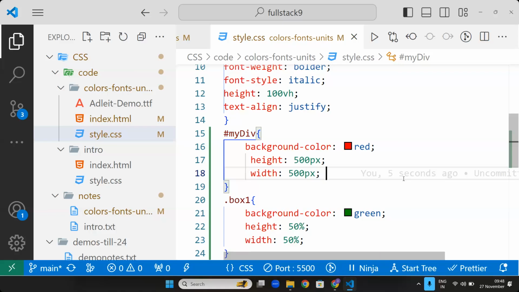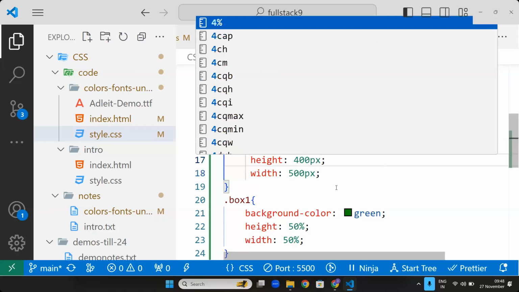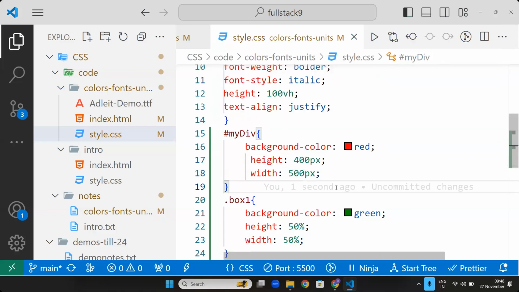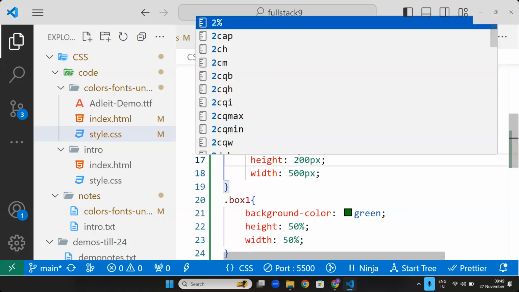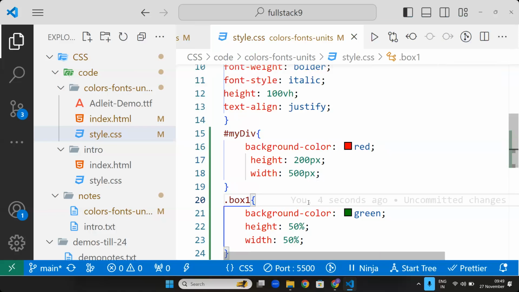Doubt, sir? Doubt, ma'am? What is the advantage, you know? Now, imagine my div height is 400. Parent height was 400 only. Now, if parent height is 200, what is my box height now? That means, sir, you don't need to change the box 1 value every time. If you change the parent value, automatically box 1 will follow, because box 1 is taking a percentage of the parent. Doubt, sir? Is it clear, ma'am?